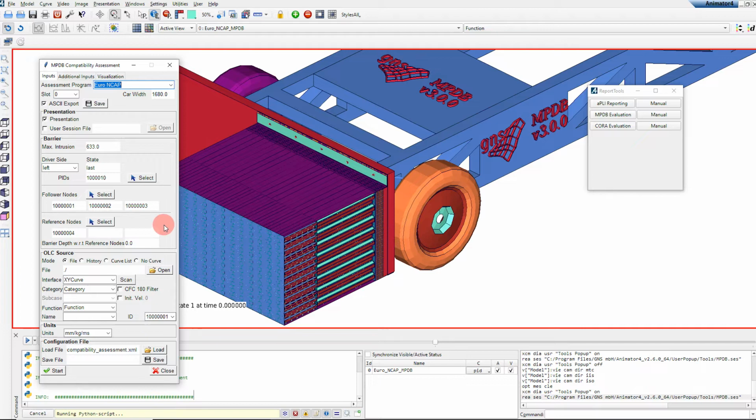Next we want to choose reference nodes. Reference nodes determine the location and the orientation of the rating grid. The rating grid is at the front here. If we have experimental data, the barrier is already deformed, and therefore we would choose reference nodes at the back of the barrier, and we would provide a barrier depth. If we have simulation data, then we can simply choose reference nodes at the front of the barrier, and we don't need to specify a barrier depth.